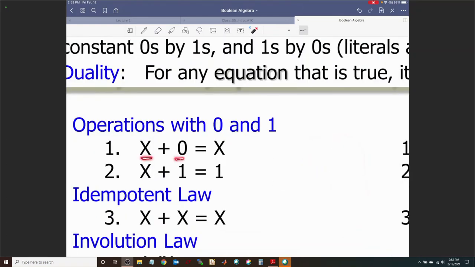X OR 0 is X. That's your first property. This is not arithmetic sum. That is your logical OR operation. 0 is your false, right? So if I take a binary variable X and I OR it with 0, then I get the same binary variable X. That's your property.